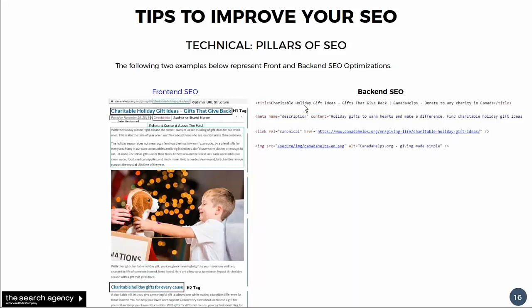A title is great. I'll just read this out: Charitable holiday gift ideas, gifts that give back, Canada Helps. Donate to any charity in Canada. It's compelling. It's useful. It's something where you think, hey, I want to learn more about this.